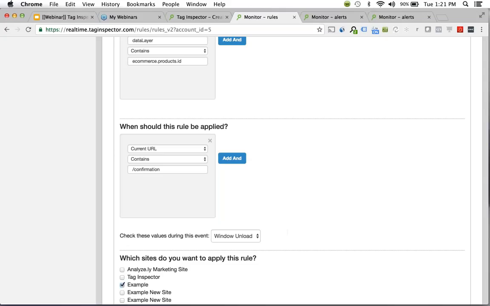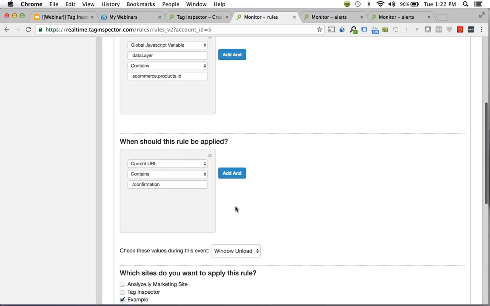I then select the site that I want to apply the rule to, and submit it, and then it will be live. So as soon as that action is taken, so as soon as the page is loaded, in this example, when the URL contains the confirmation, then for this rule example, my data layer is going to be validated, that it contains that e-commerce object and the product ID. If you're validating a specific tag, then I could be looking at whenever the URL contains confirmation, then XYZ tag, I'd say DoubleClick floodlights are being validated that they are actually firing.